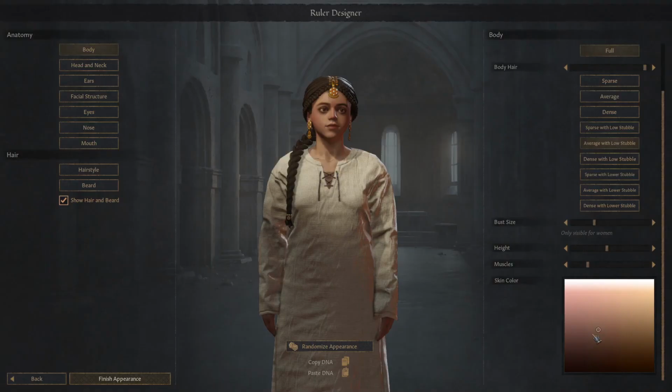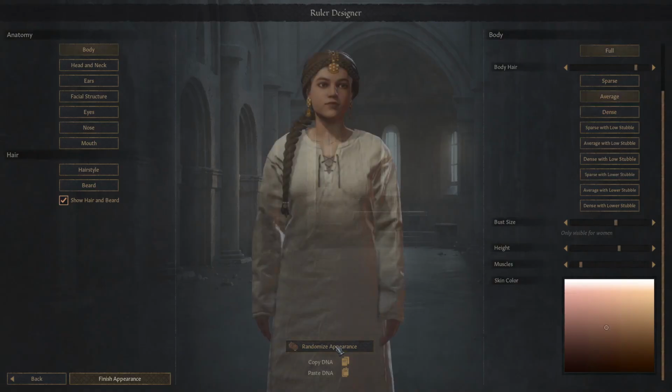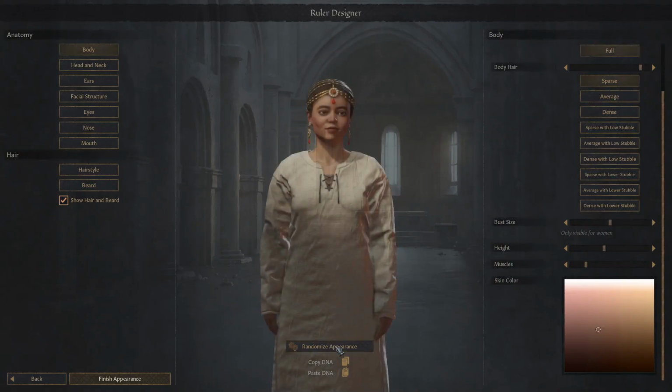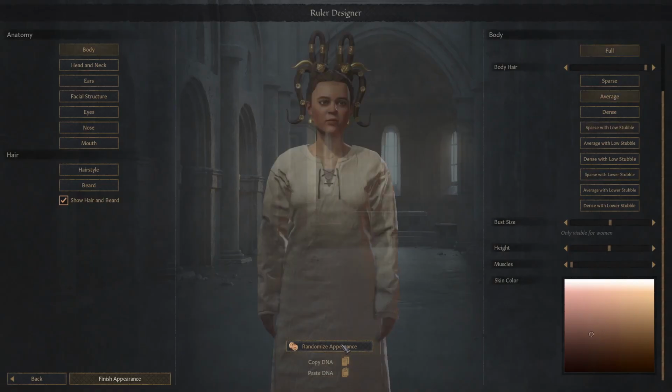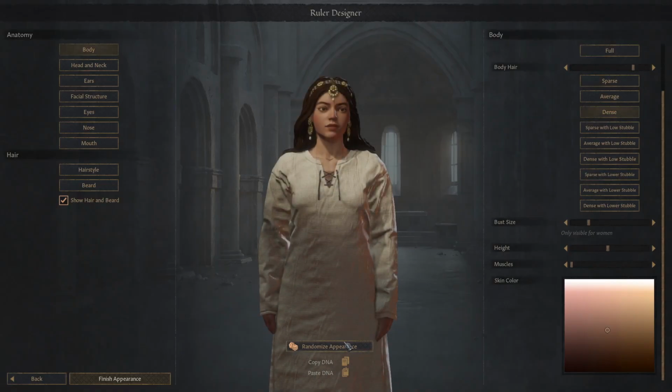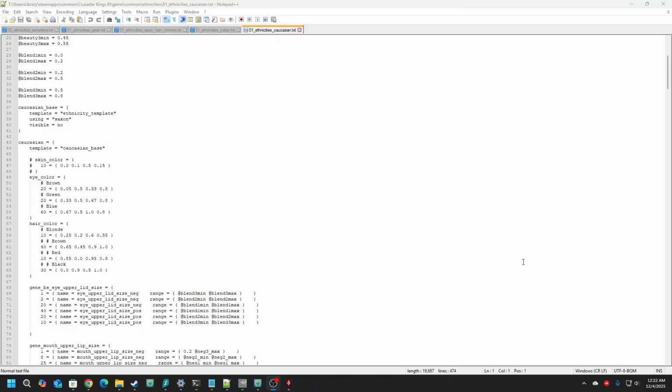and 0.5 to 0.6. So if we do randomization a couple times, you can see there's a bit of range from 0.3 to 0.5, but then it's pretty close on 0.5 to 0.6 here. So for skin color, there's usually only one range there, but for eye color and hair color, you have multiple ranges.